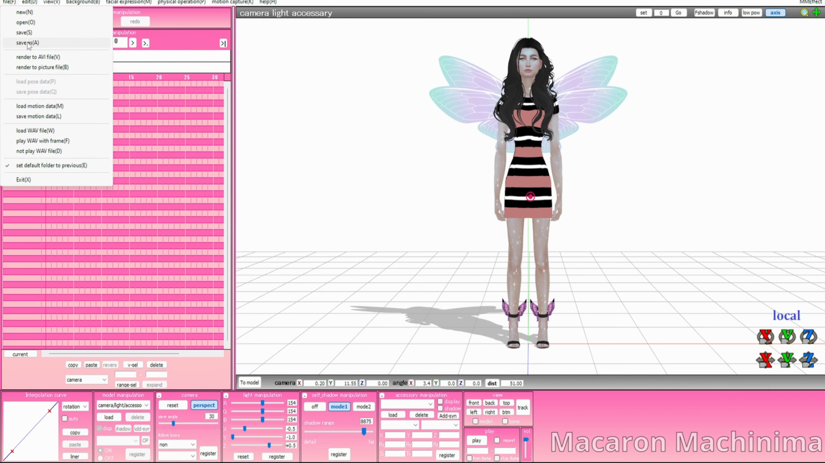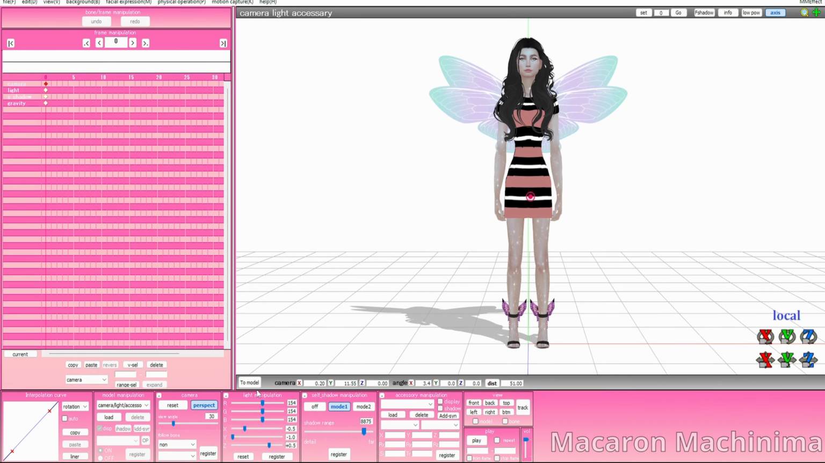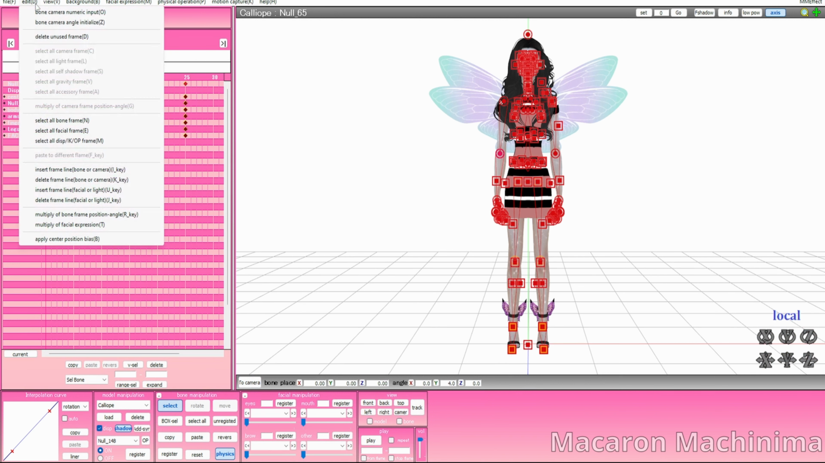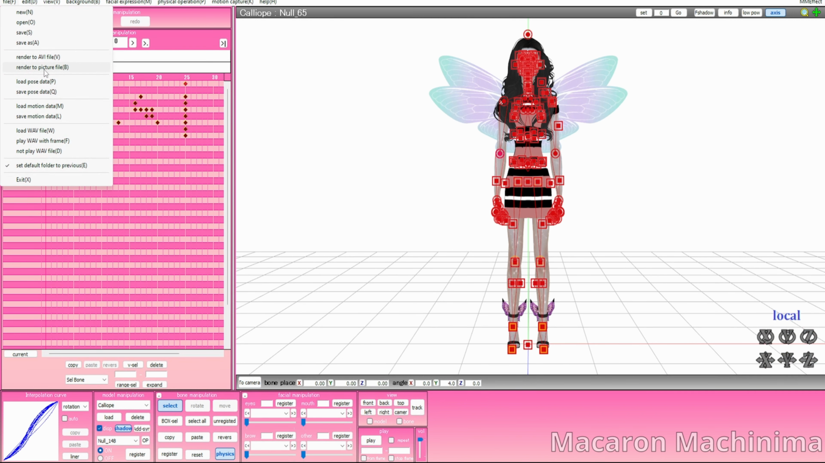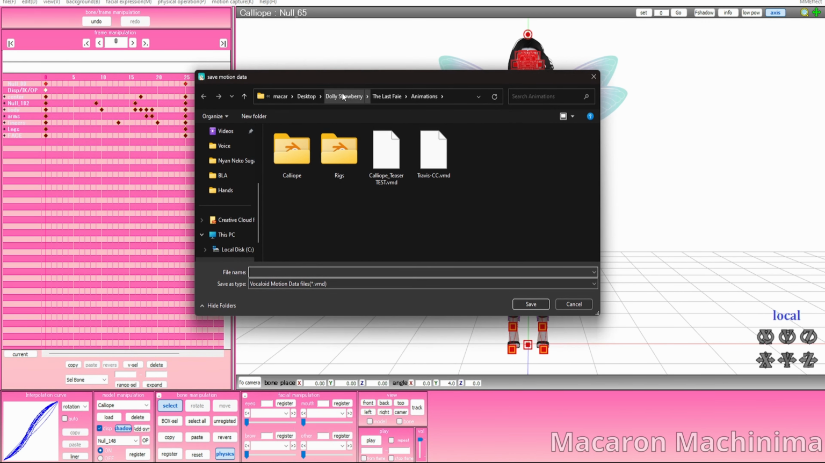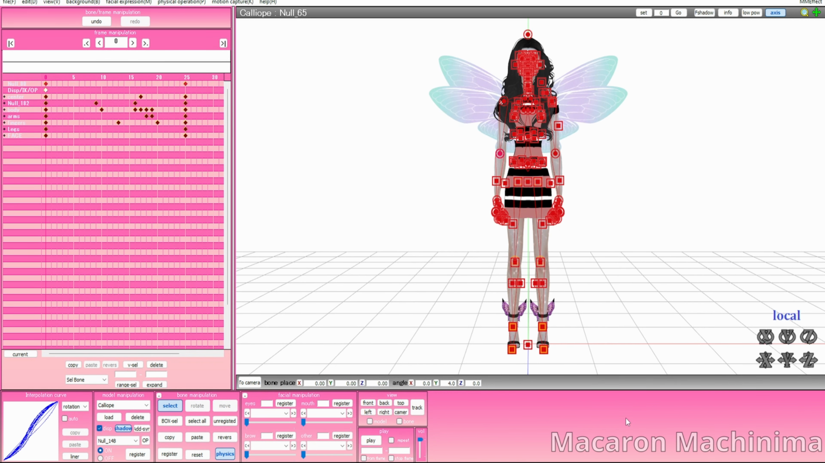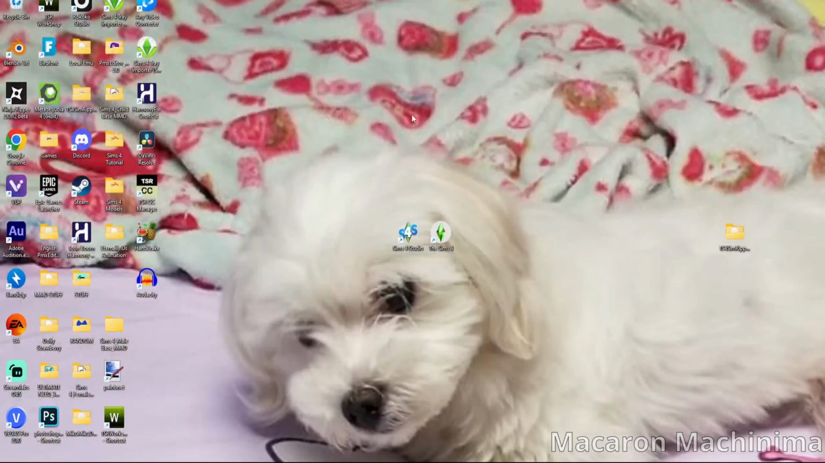So, file... Hold on, actually, no. Model. Edit. Select all bone frame. File, and then save motion data. You can call this whatever, because why not? Alright then, now we go and close that. Now we can open Blender back up.